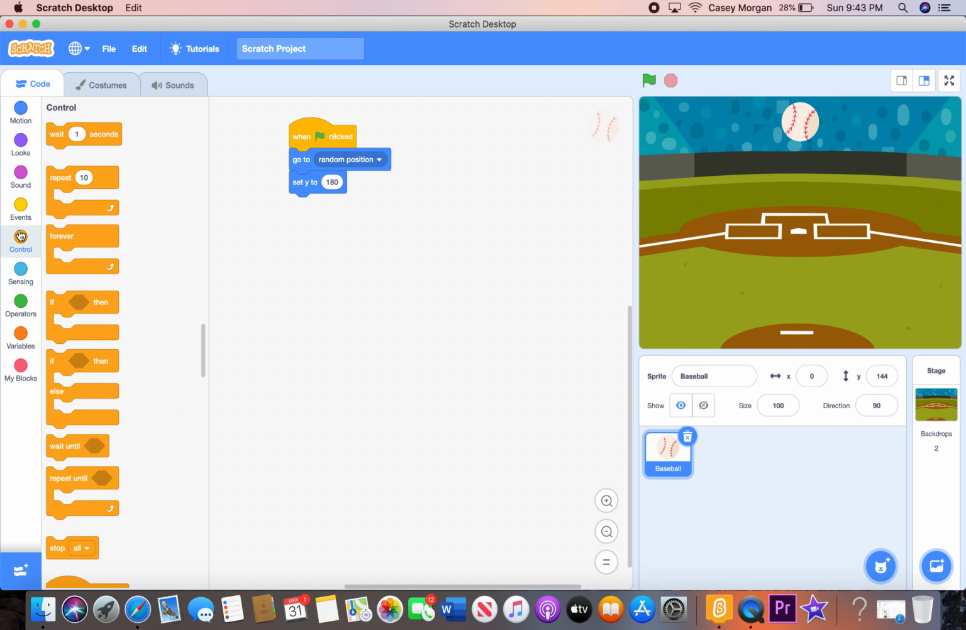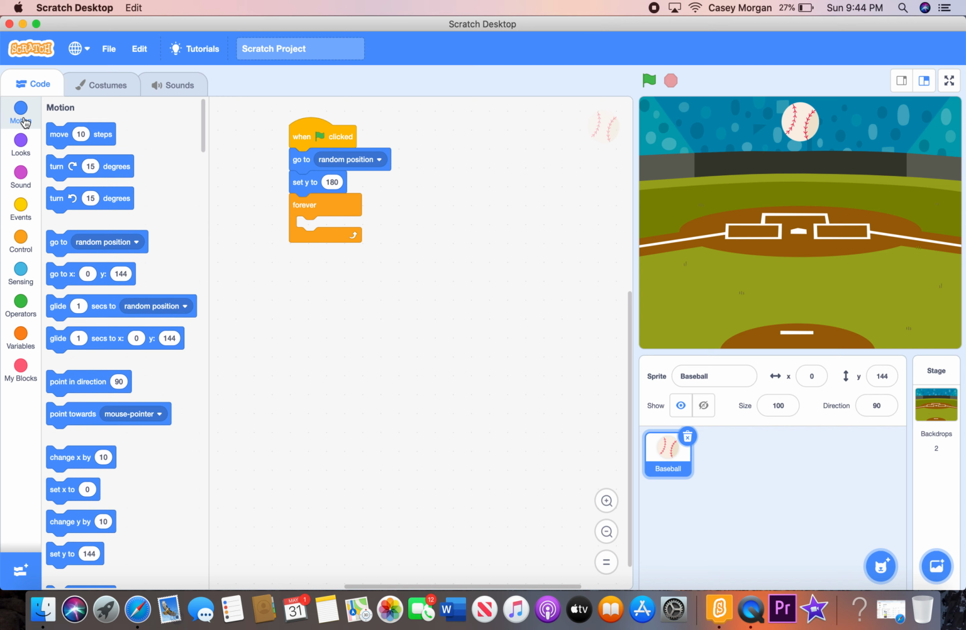So we're going to go down into the Control tab, take the forever loop, and place it under our set y to 180. Remember, this is going to continuously do whatever programming that we put inside of this for the entirety of the game. So inside of that, we're going to go back to the Motion tab. This time, we're going to take the change y by 10 in my case.